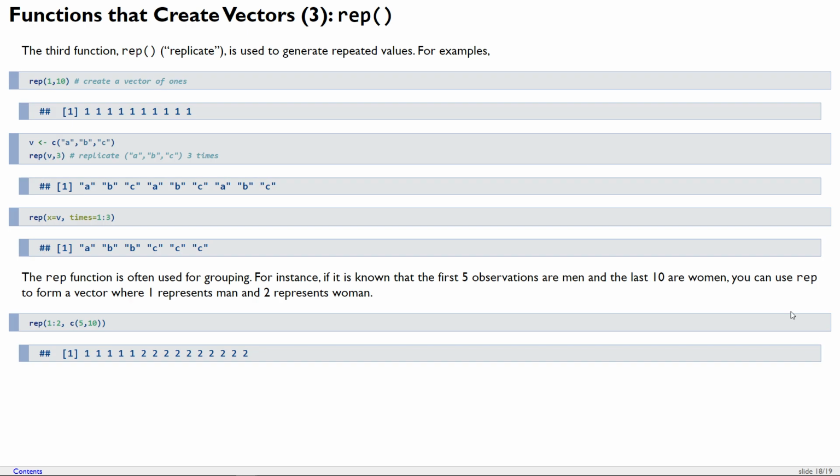The third function that we can use to create vectors is the rep function, the replicate function. This one can be used to generate repeated values. For example, if we want to generate a vector of ones, 10 of them, then we can say rep(1, 10). Okay. And the first argument is the value or values we want to repeat. And the second argument specifies the time or times we want to repeat the value.